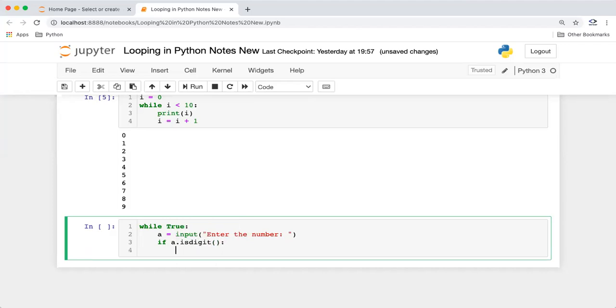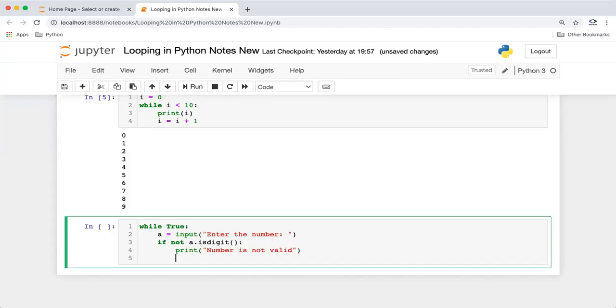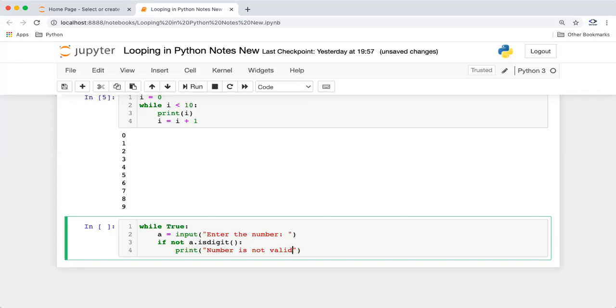If it's a digit, it's fine, but if it's not a digit, so we'll put not here, and we'll print "number is not valid, please enter again." Okay, let's keep it simple and do it with one number. We are taking a number as input from the user, and if the number is not valid, we want the user to enter the number again.